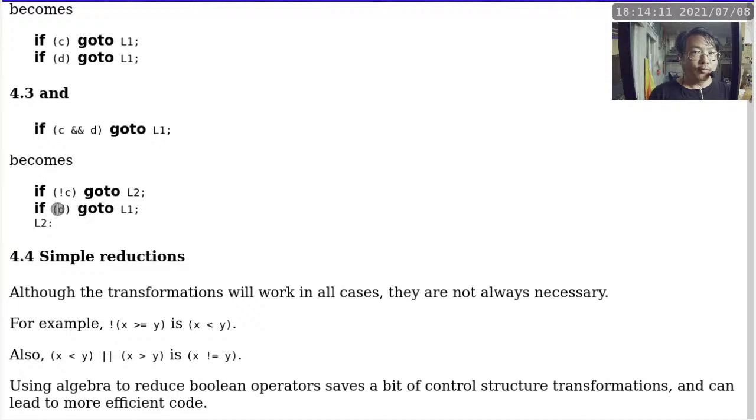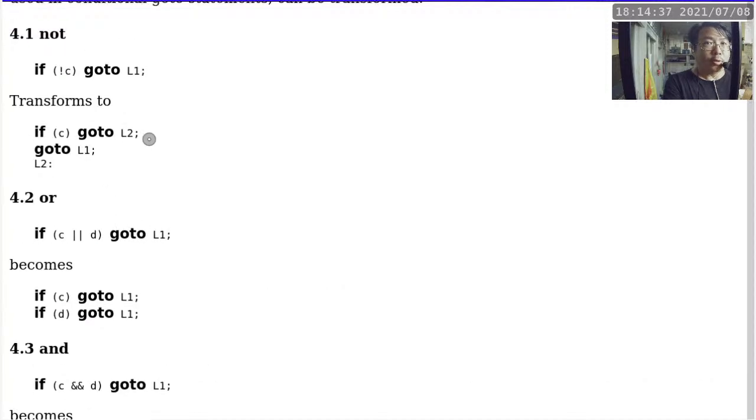This condition will fail, which means we are not continuing execution at label L1, which also means we just fall through to whatever is after the second conditional statement, which is basically just continuing execution at label L2. And those are the only three logical operators that we use in C and C++. And so section 4 basically talks about how to reduce those operators by complicating the control structure itself.